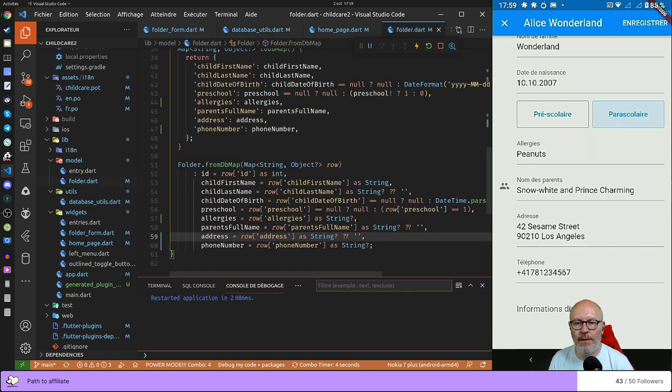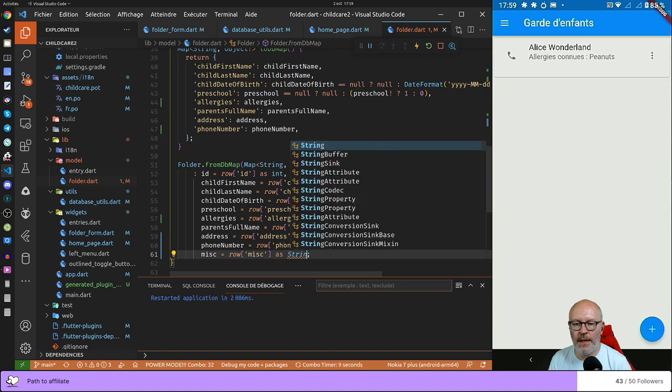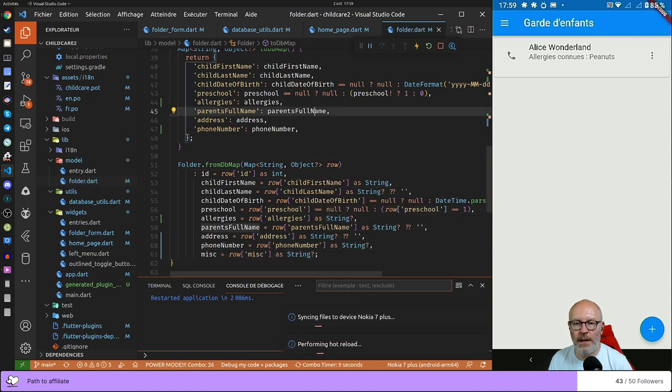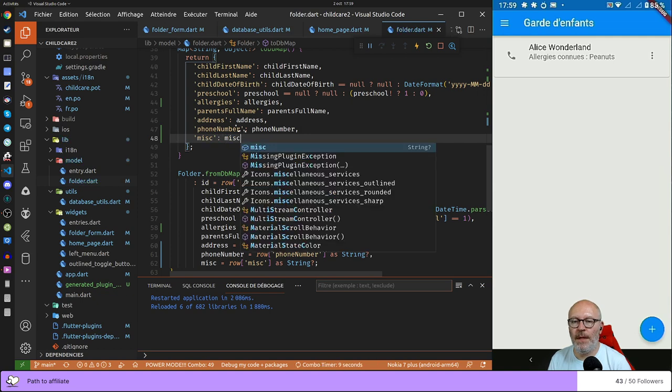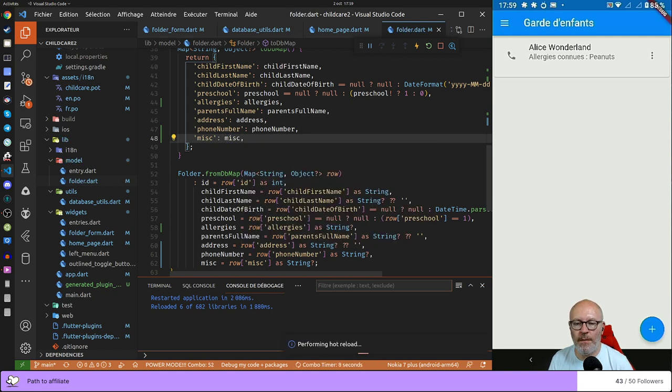And then in the folder, same old thing, misc equals row of misc as string. And then when we save misc. There we go. We should now be able to add miscellaneous information.